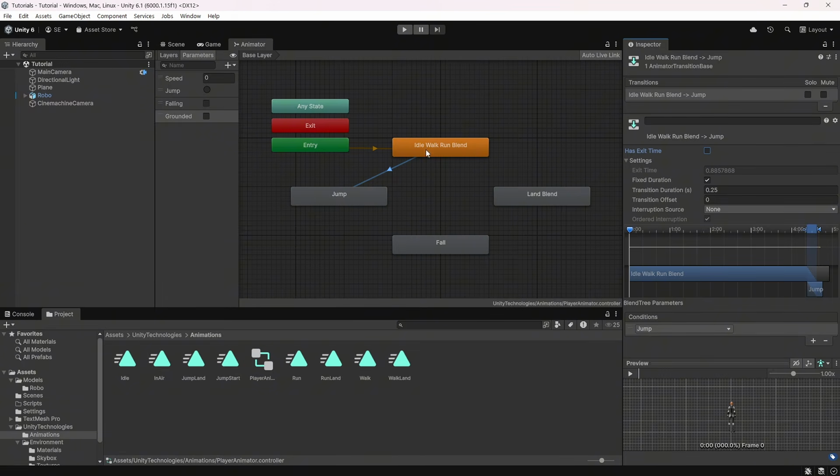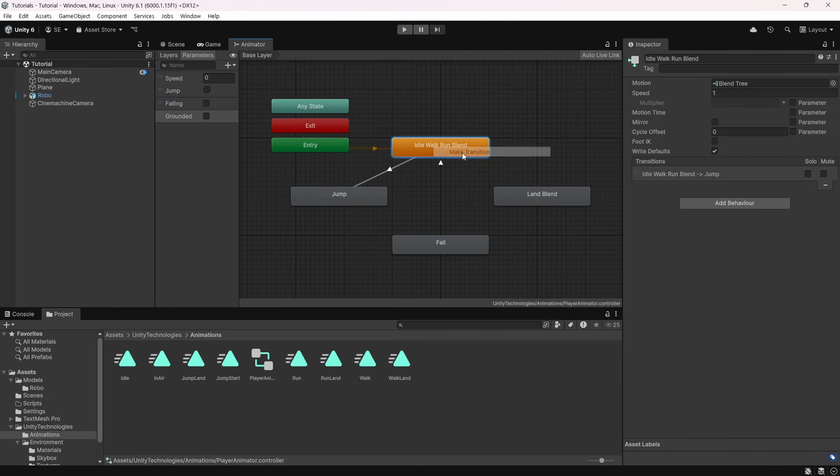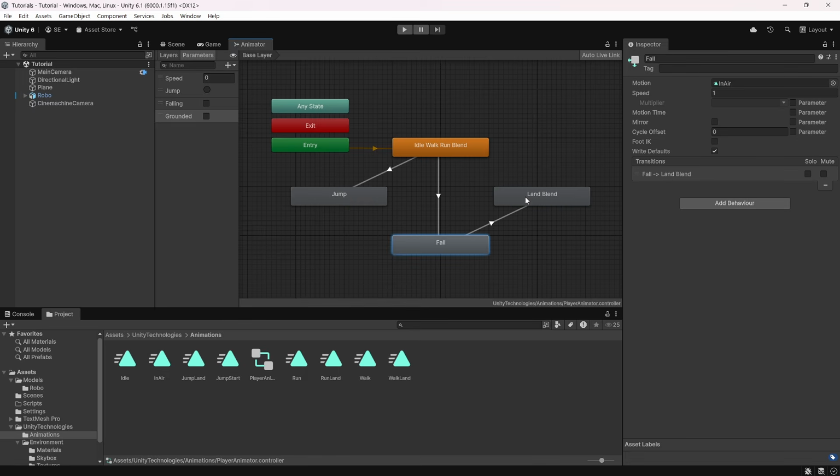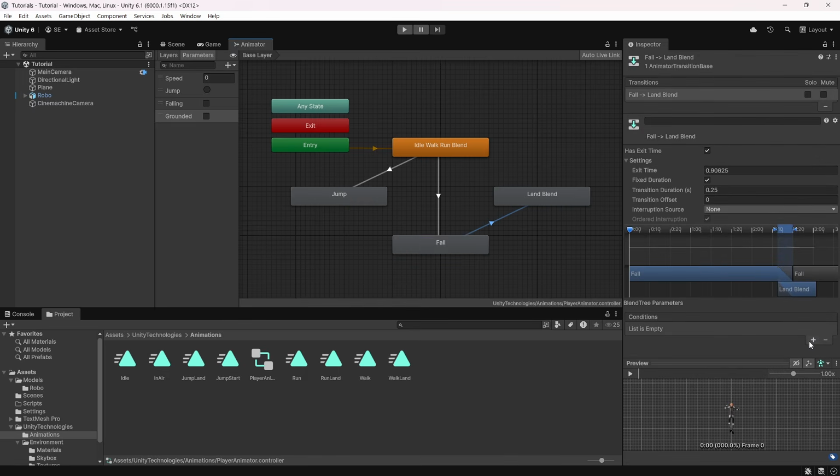Exit time is just a fixed value that allows a certain amount of the current animation to play before transitioning to the next. The next transition we're going to add is from Idle Walk Run Blend to Fall, because technically the player doesn't need to jump to start falling. They could just fall off a ledge or something. Select the transition and add a condition which requires the falling parameter to equal true. This transition does not need an exit time. Next, we're going to add a transition from fall to land blend. This one will have grounded as its condition because the land animation should only play when the player has landed on the ground. Again, this transition does not need an exit time.